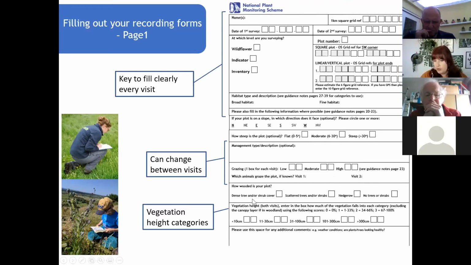How wooded is your plot? Most of these are fairly self-explanatory. Is there dense tree and shrub cover or not? And then vegetation height, I'll go into a little bit more about that in a minute. And then at the bottom, you've got a space for additional comments. You can leave that blank if there's nothing to add, but if you think there's something significant, do put it in.